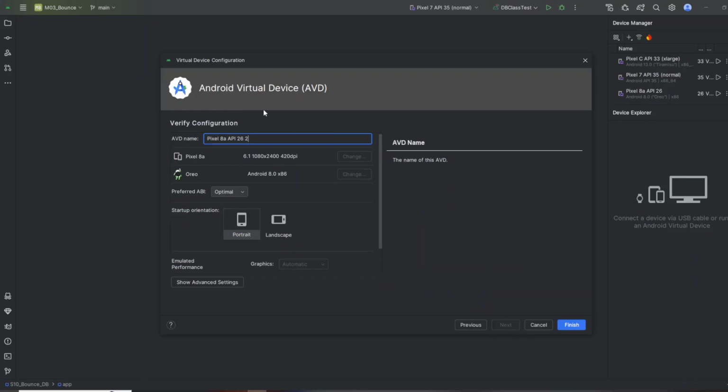Then you can just name it. You can name it whatever you want. And then you click this finish button here. I already have one set up, so I will not be clicking that finish button.